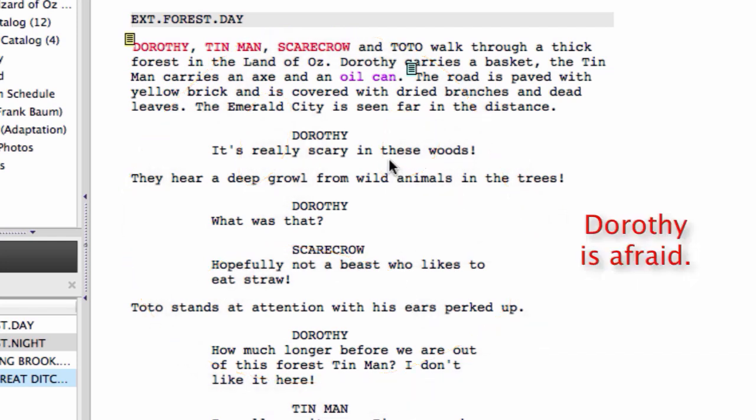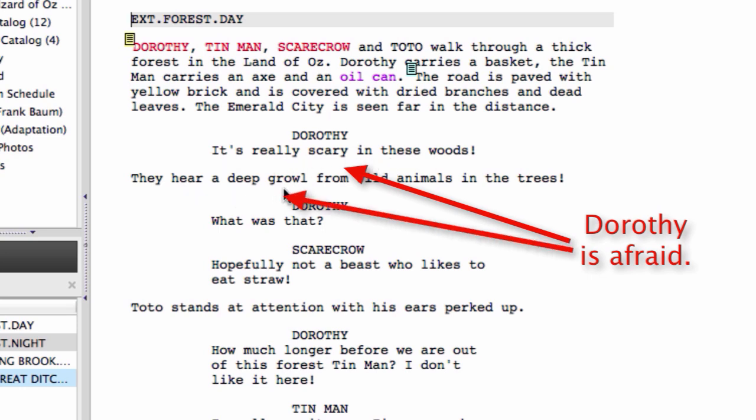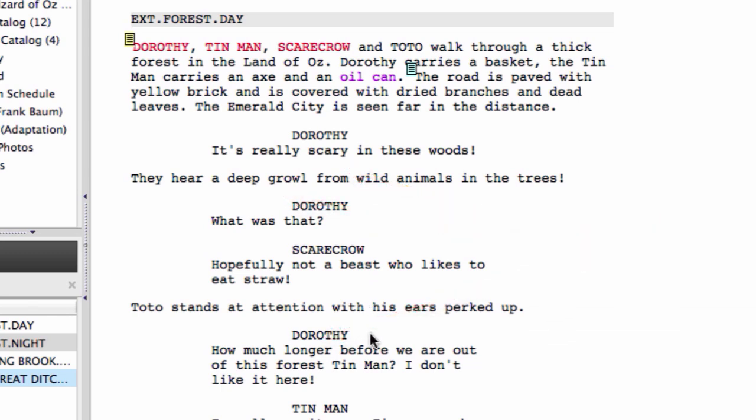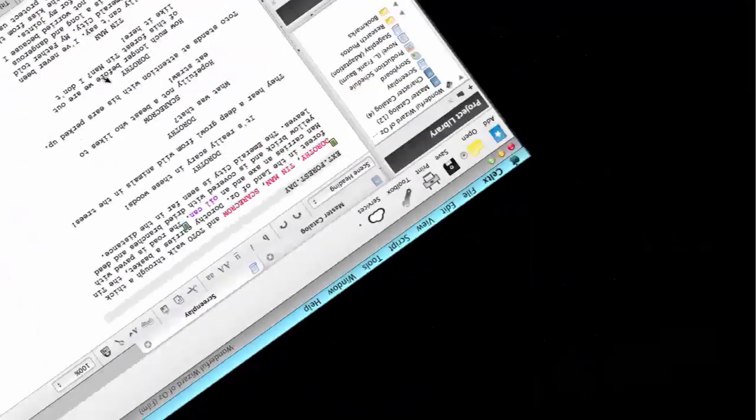Instead, she points out how scary the woods are, which is backed up by some action, a deep growl from the animals. And then she asks the Tin Man how much longer it will be before they're out of the forest. From those lines, we get an idea that Dorothy is afraid. She doesn't have to tell us. Instead, she shows us through her interactions and her actions.